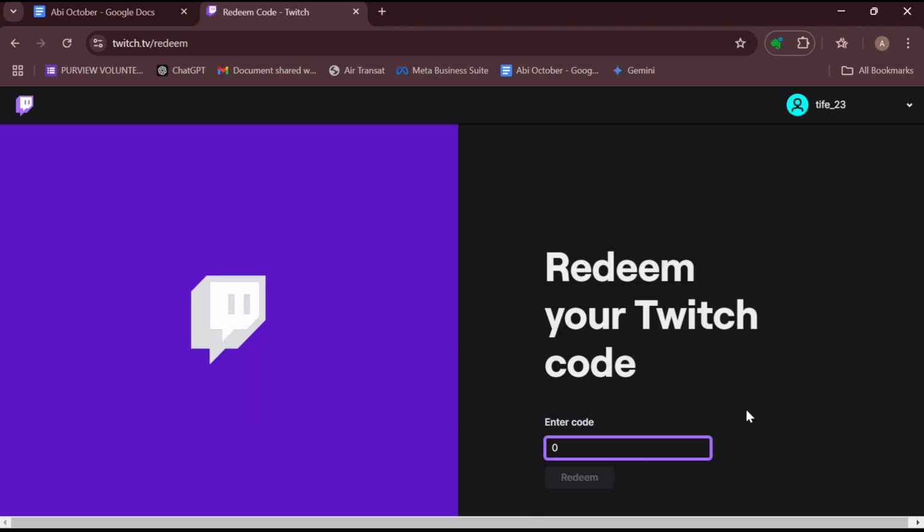asked to log in and the likes to ensure you are logged in. So once you are logged in, automatically you'll be brought to the redeem your Twitch code page. Now the reason why it brought me to this page is because I have logged in into my account already. So take note of that. For you, you might be asked to log in again.